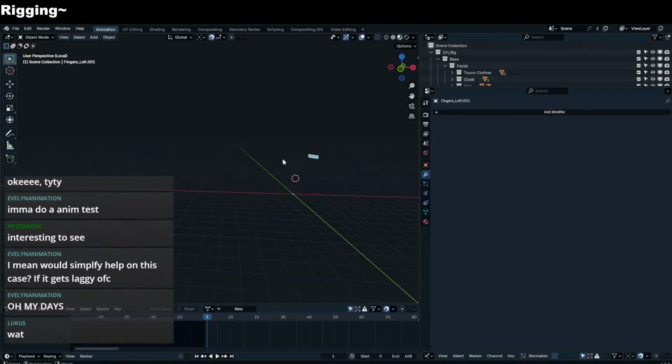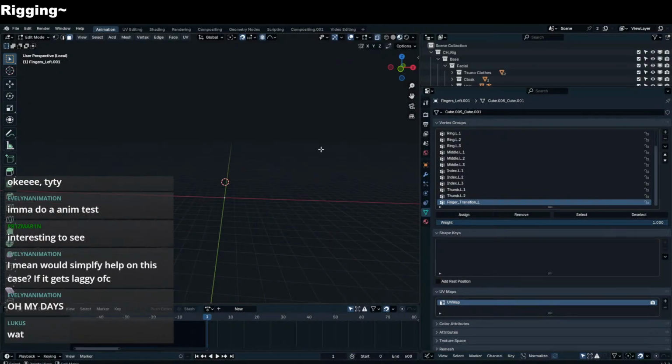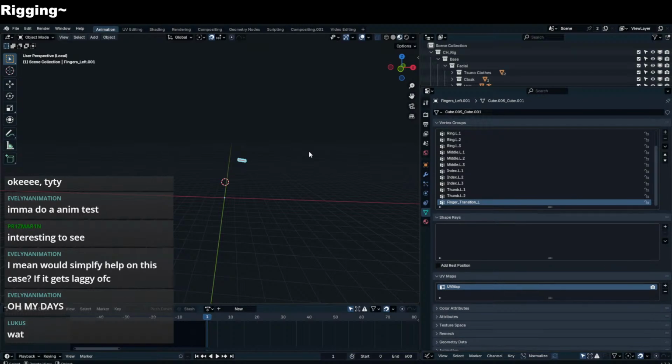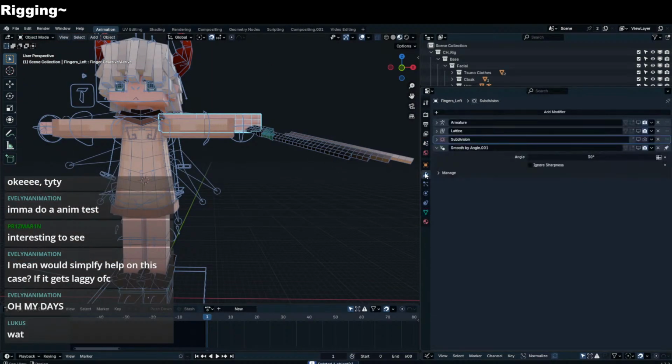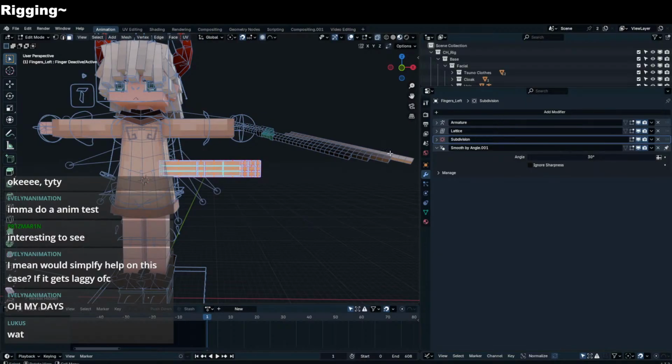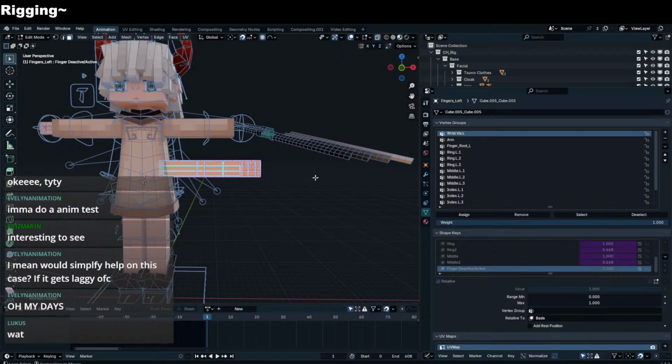Oh, I think I saw it. Bro, it's literally a ghost mesh. What the fuck? There is nothing here. Alt H. Oh, you idiot. You hid it. You hid the mesh. That's why you can't see it. You hid the mesh. Alt H.